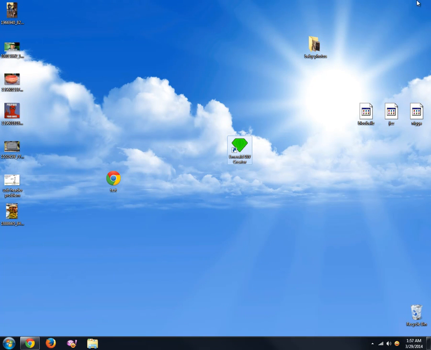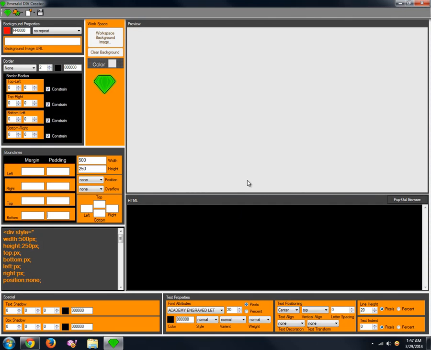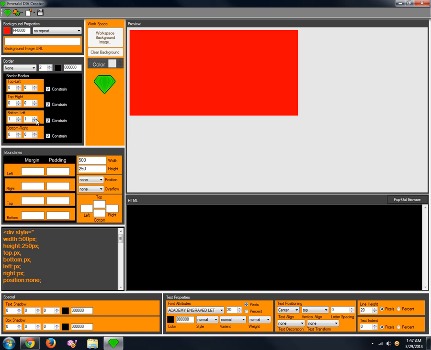Here's a little demonstration on my Emerald Div Creator program. For those of you who don't know, this program allows you to make div containers, CSS div containers, on the fly. And what I mean is literally on the fly. As you edit it, you can see the changes.